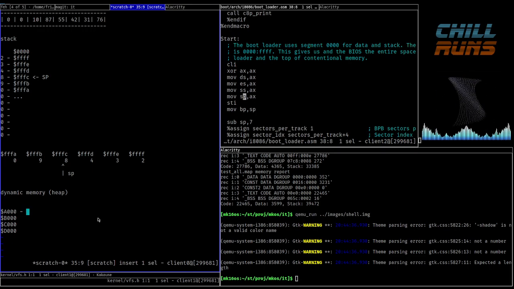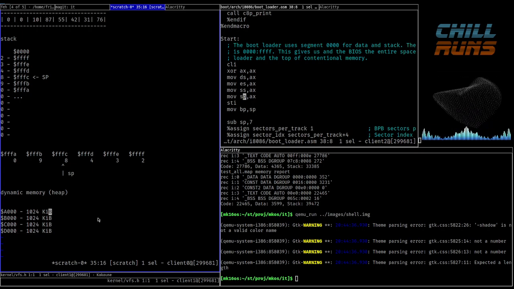So in this case, right, 1000 is 4096 bytes. I hope. So we're looking at a 4 kilobyte heap here. So it's a lot of memory.